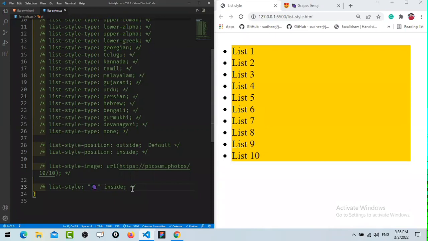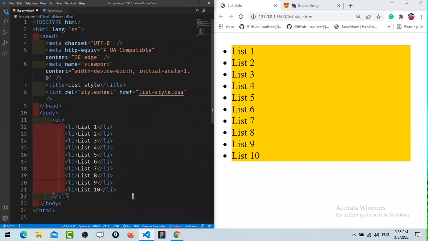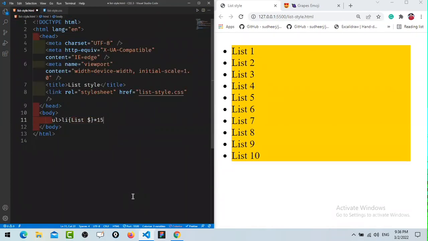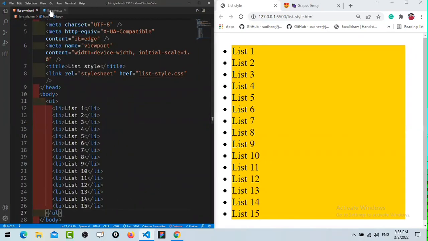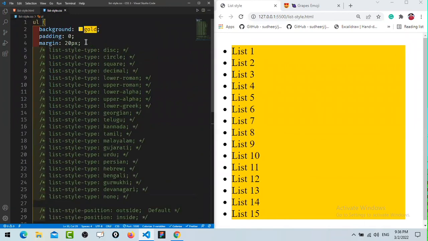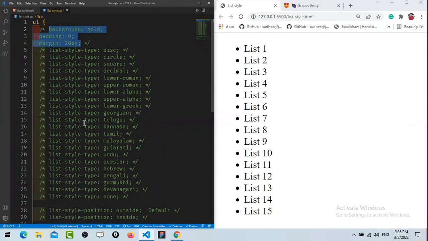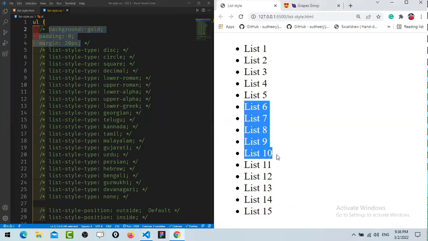No questions? Okay, then we will do one exercise. Let's say here we have 15 lists. Now I'm going to remove these things, not required. First 5 should be in red, next 5 should be in green, and last 5 should be in blue color.